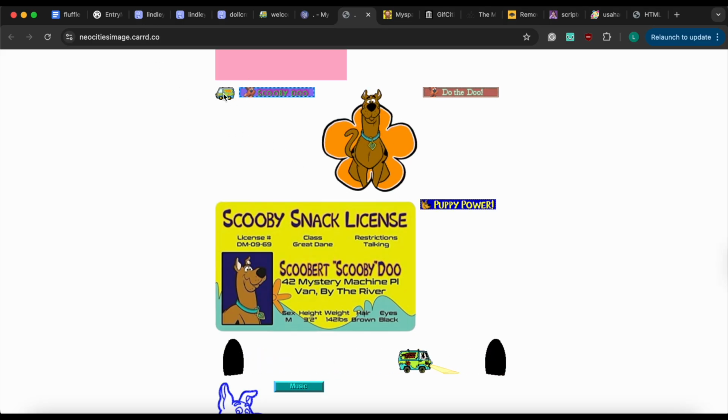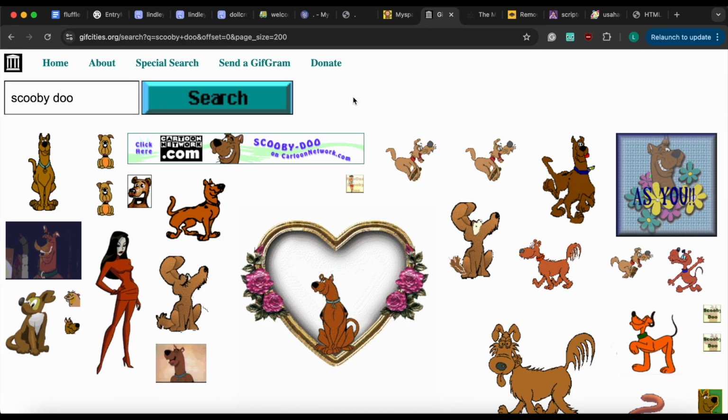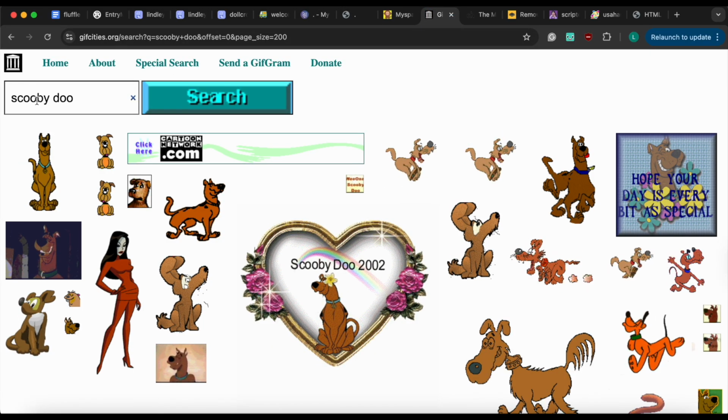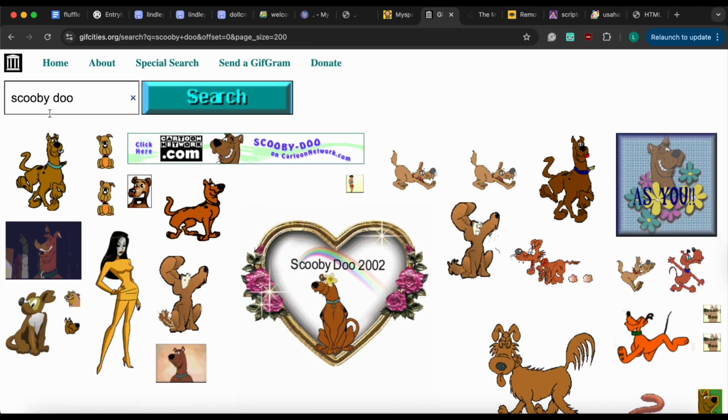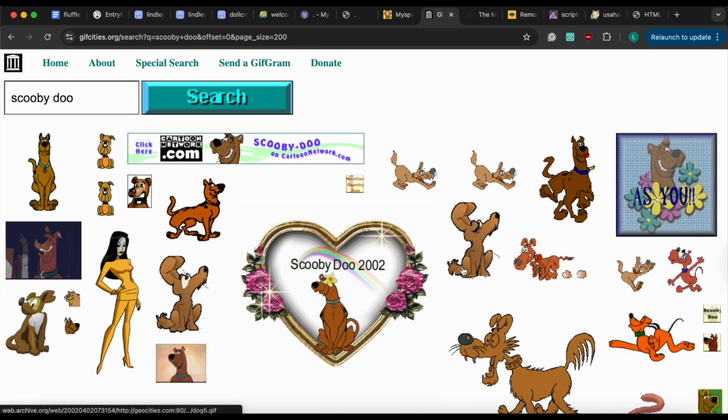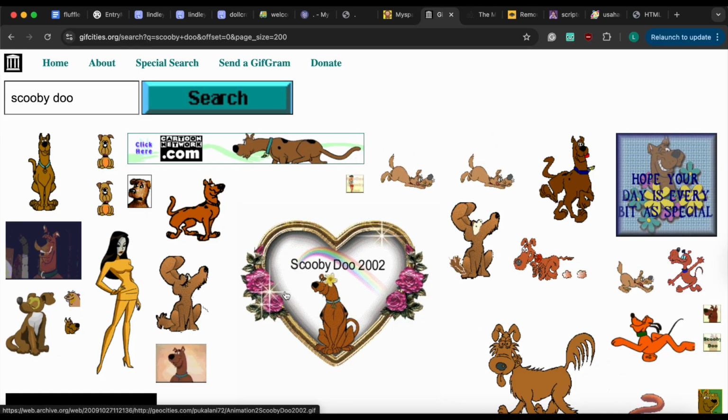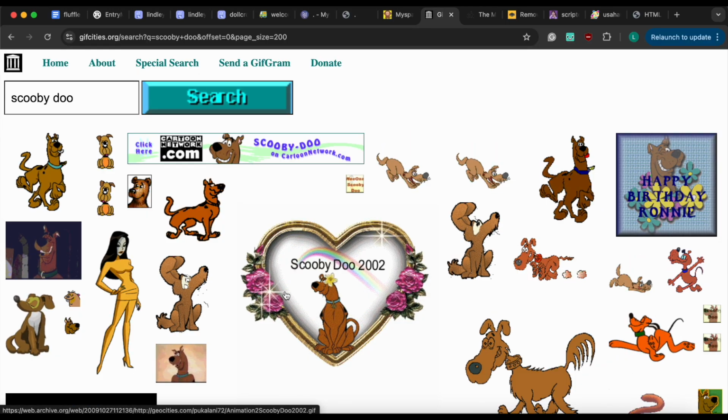So I found this little icon from Gift Cities, which is a pretty helpful resource. You can type in any keyword and it'll give you graphics similar to that keyword. As you can see, not all of these are Scooby-Doo, but a lot of them were, and this is where I found a lot of my graphics.